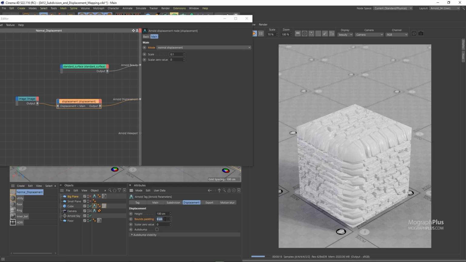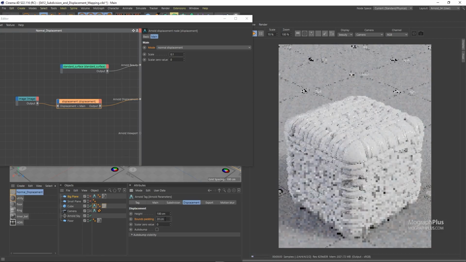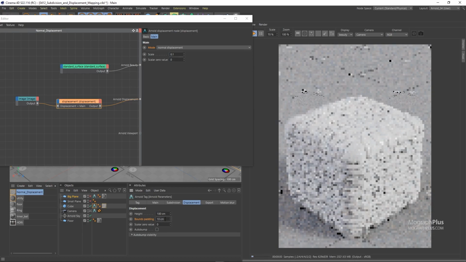So when the padding is set to 0, because we don't have big enough bounding box, we see this artifact in our render. By increasing the padding and extending the bounding box of our geometry, we will be able to get our displacement mapping the way it's supposed to be. Use this value sparingly, something like 10-20 centimeters of additional padding will be enough here.